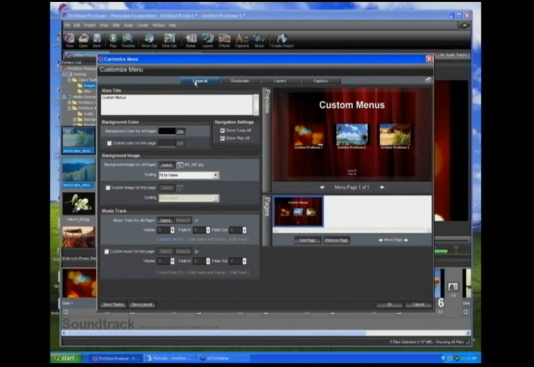So going from left to right, the first tab that we have, or category, is our General tab. And on our General tab, you can create as many pages as you would like to have on your menu. You can also control the basics of the page, including the title, the background image, and you can also configure your music, and we're going to go into detail on that.